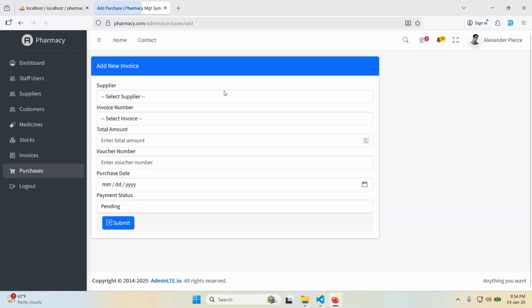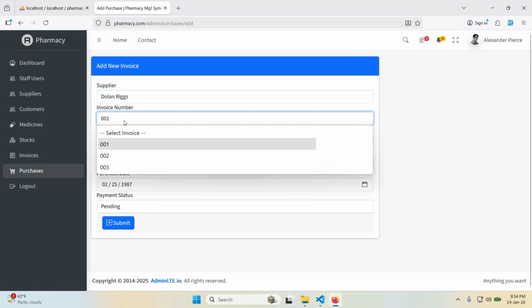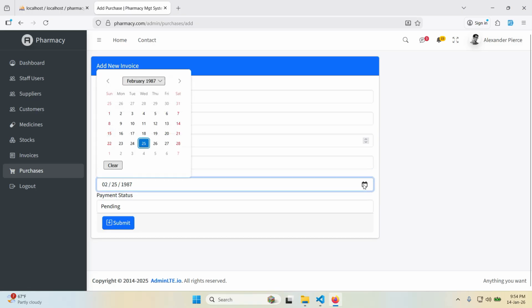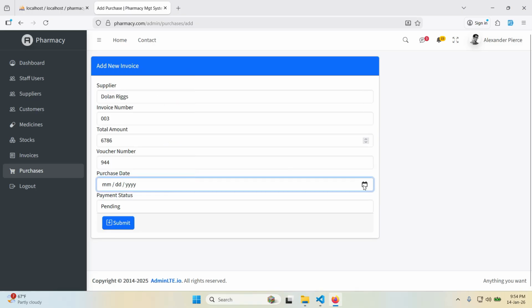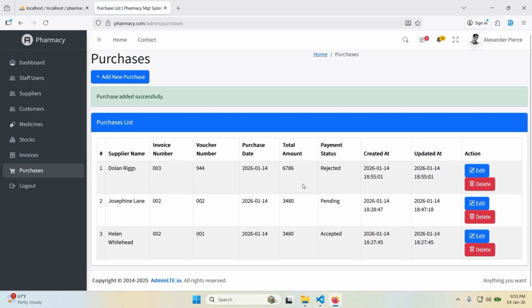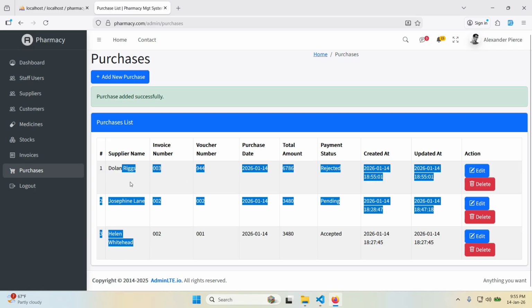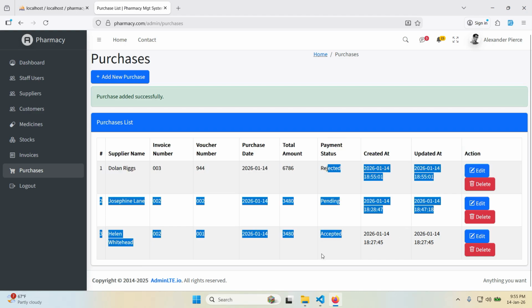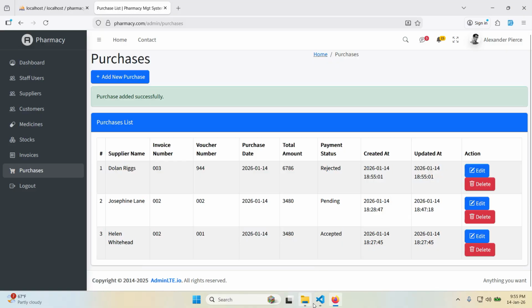So we can add another record. This record we can just fill in very fast. Yeah, let's use that supplier. Then we say invoice 3. We use a voucher number that way, and then we choose the date as the 14th. Then we use pending. Okay, not pending, but this time we can say rejected. Then we submit. So we can see that the invoices are coming and the different names are also coming. This is the last invoice that we have added, the latest, and you are able to see the column is rejected. So that is very much good.